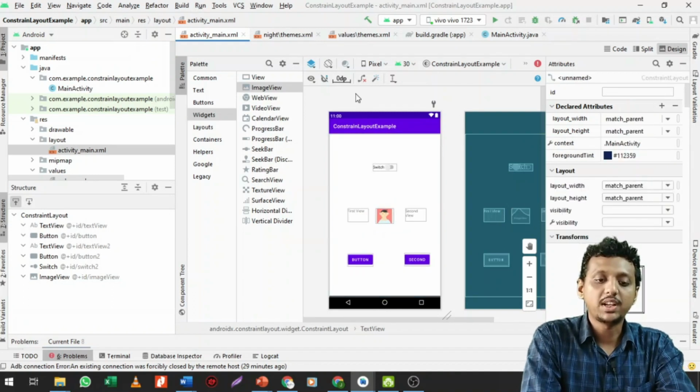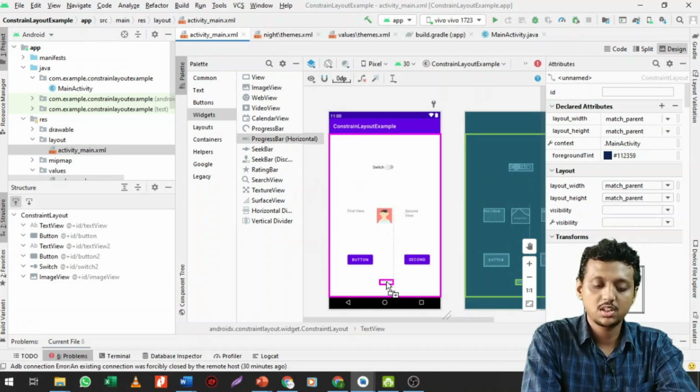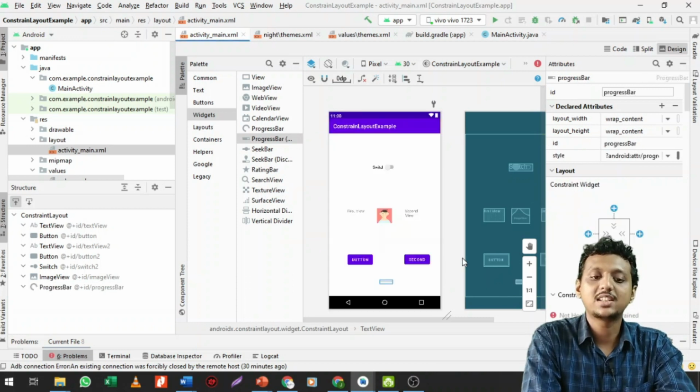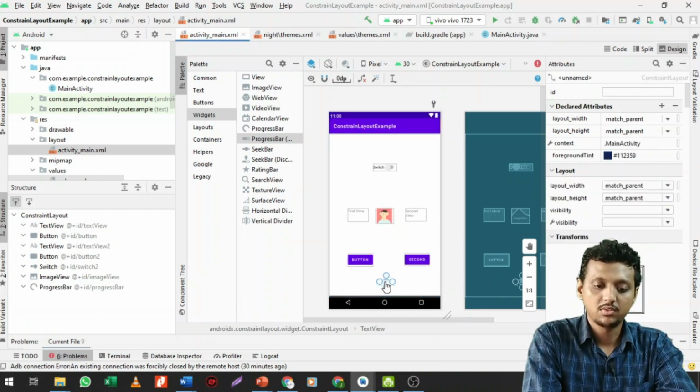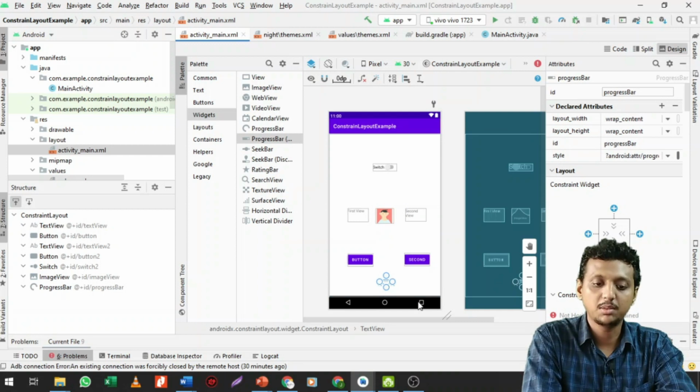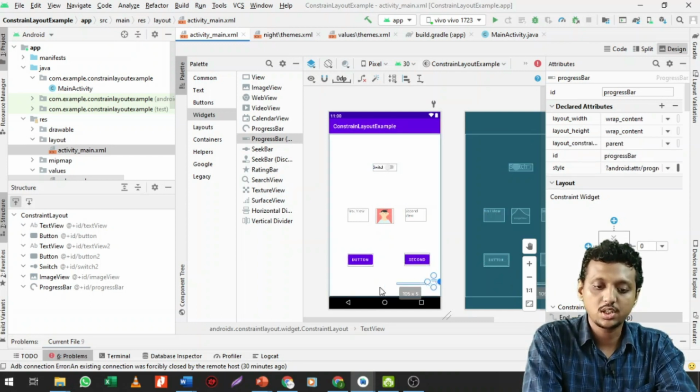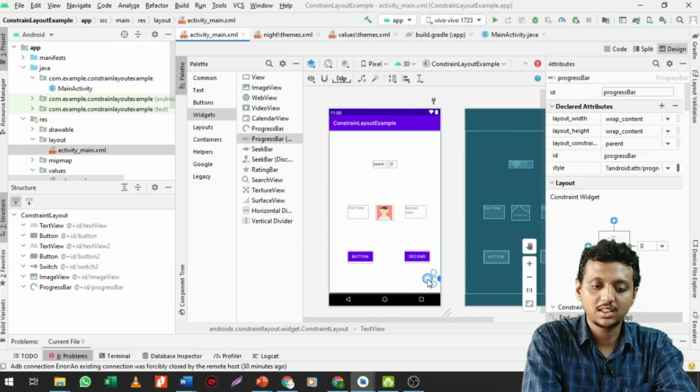Fine, but when I enable this and check the progress bar from here to here, the constraint is automatically set when it is enabled. Fine. So if you want to set the constraint, then you can also set the constraint from here to here. Let's just set the constraint for the progress bar as well.